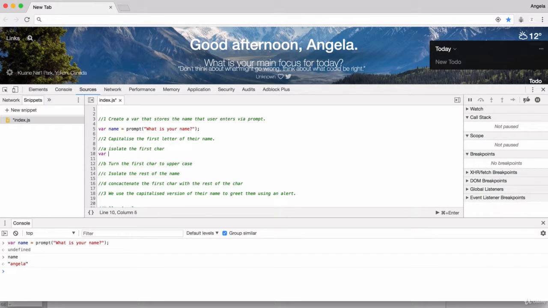We can say var firstChar equals name.slice. And the numbers we're going to put in here are 0 and 1 because we want to take the character beginning at the 0th position up to, but not including, the first position. So that's going to be the first character of the string.